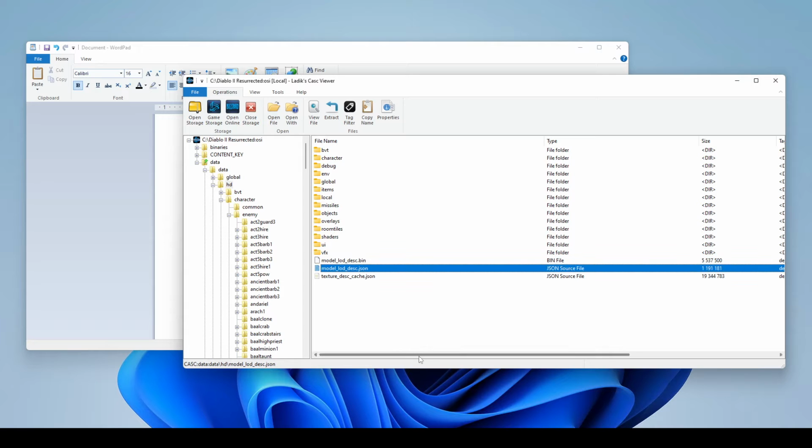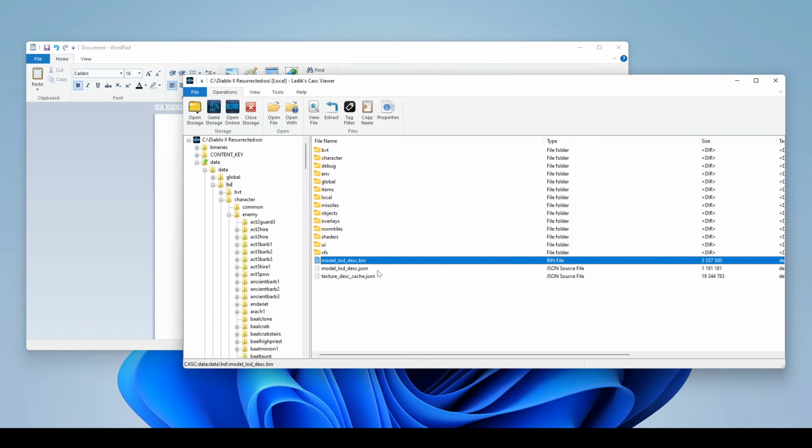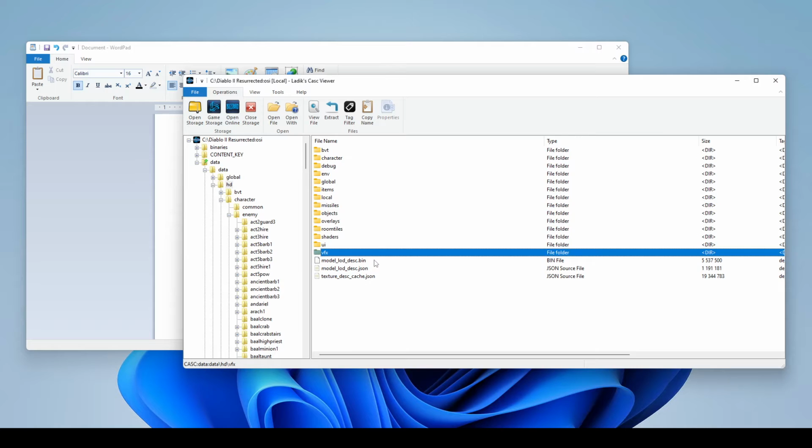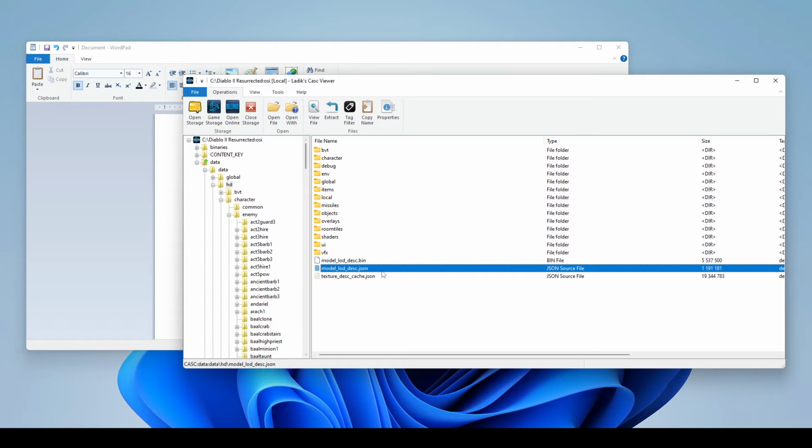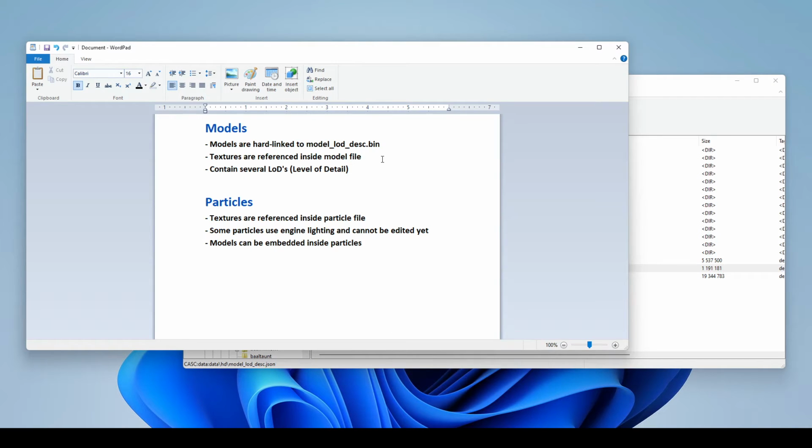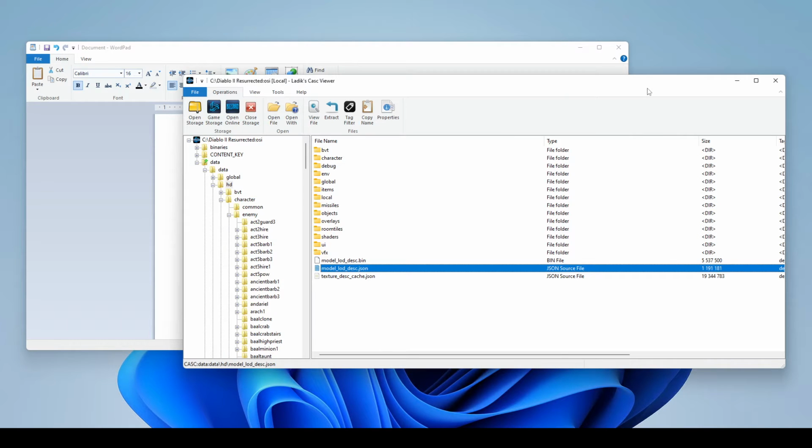Now, there is kind of like a JSON version of it, but I don't know the true purpose of this JSON. As you can see from the file sizes, it really loads everything from the bin. And at least from the limited tests I've done, this JSON doesn't seem to impact anything one way or the other. But just know that all model files in the game are referenced in this bin file, so it can basically decide what LOD files to use and stuff like that. We'll discuss that in just a second.